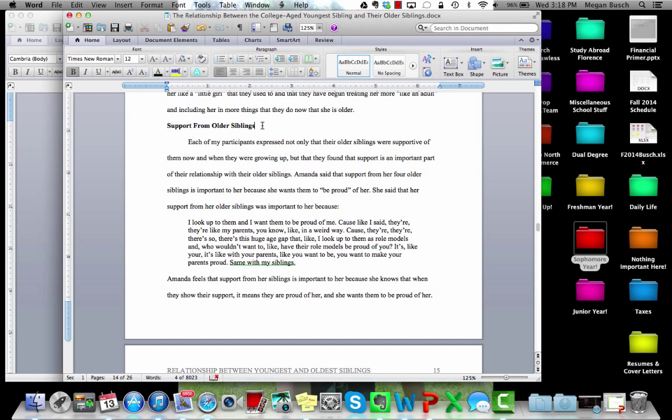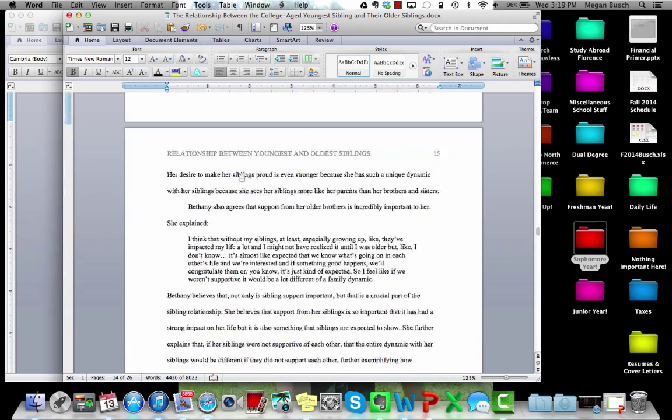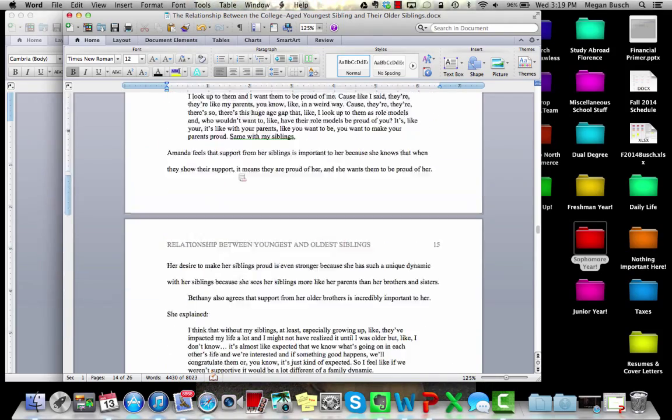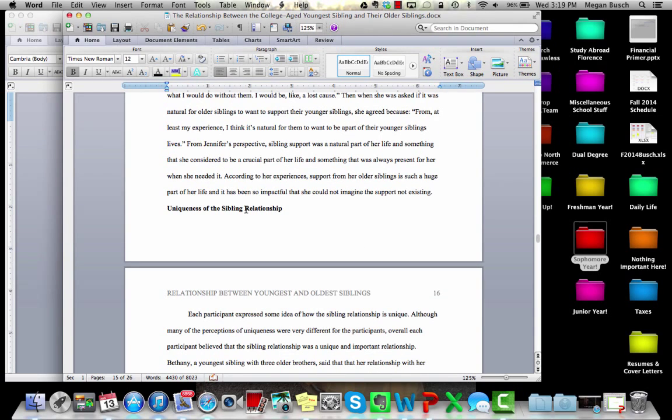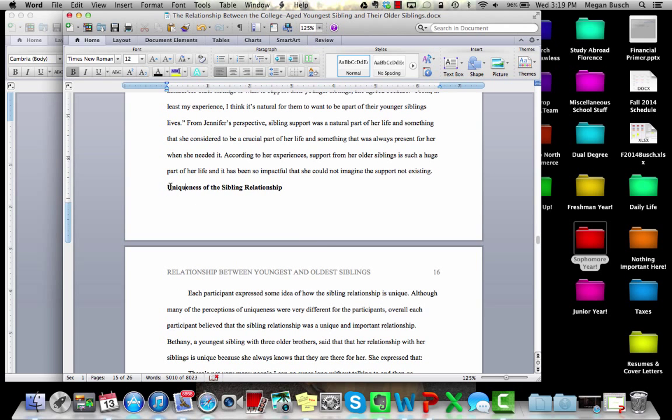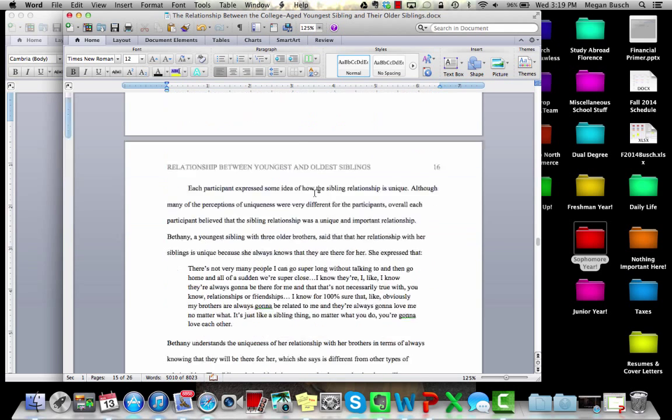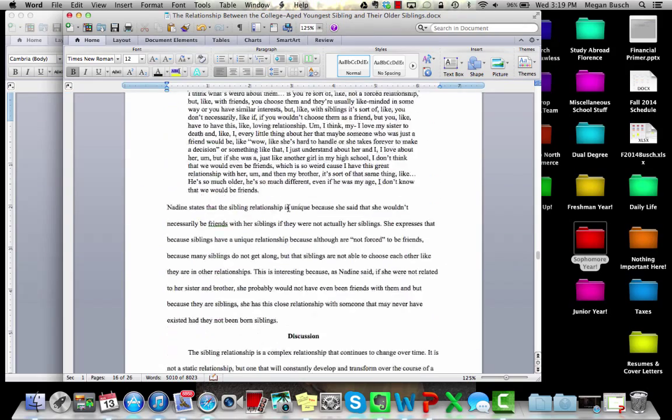So here's my second theme. So this would be back to a level 2 within my analysis. So support from older siblings. And I don't have any subsections within there, so that would just be level 2. And then here's my third theme, which is uniqueness of the sibling relationship. And that is another level 2 heading. And there's no subsection within there either.